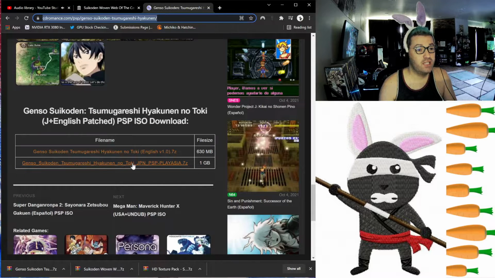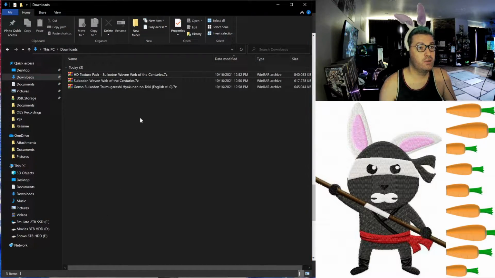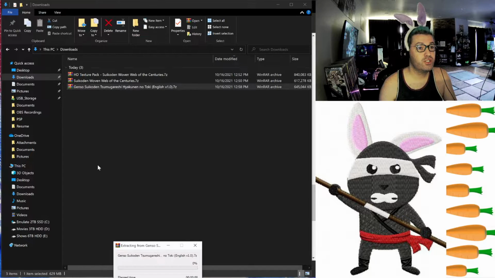You're also going to need to download the ISO. This website will also be in the description. My ISO shows up here. Alrighty, now we are going to want to go to downloads. We're going to extract our ROM file first, which is the one in Japanese.